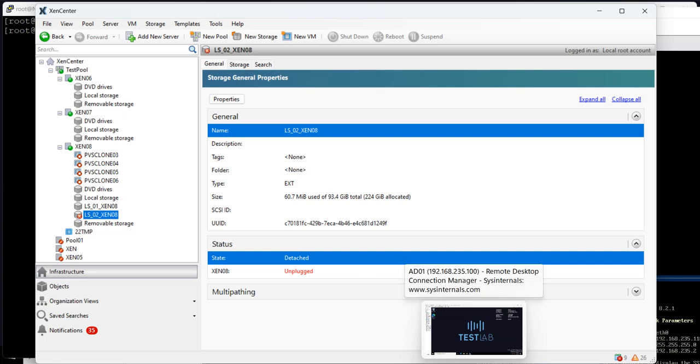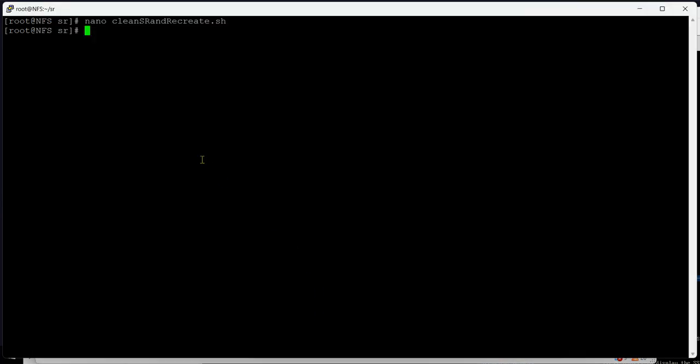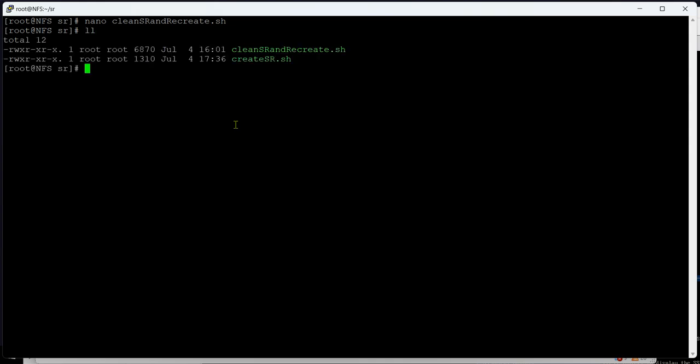So at this moment we start the script. So let me see. I named it clean SR. Okay, so first thing the script will ask me is the pool master IP. One second, 192.168.235 and 116. This is my pool master. It needs the root password.